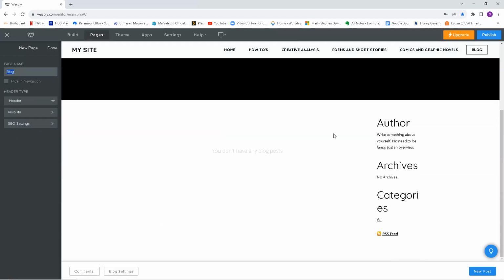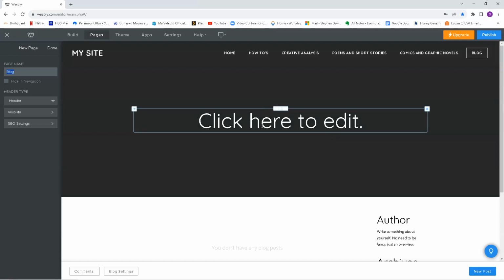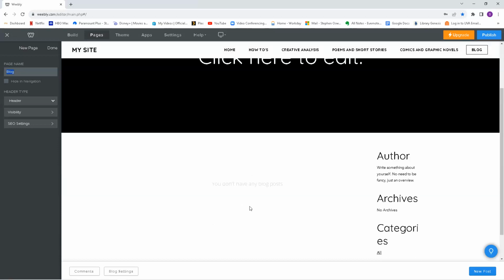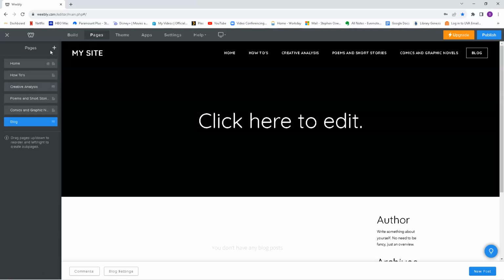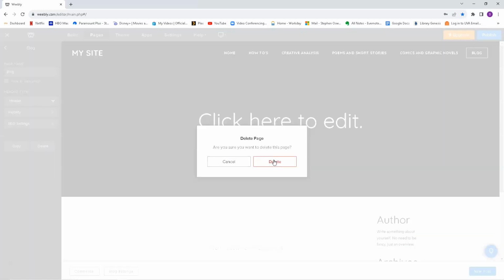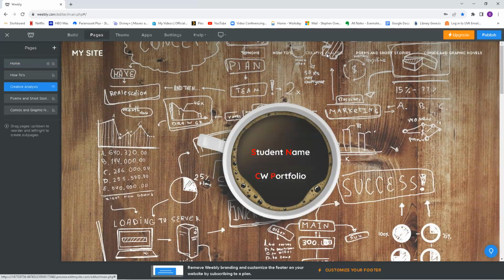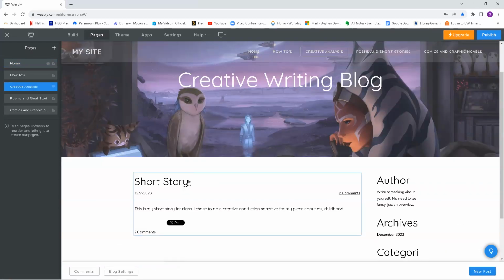It's almost exactly like what I've already got. It just doesn't have anything here, doesn't have a picture back there, no blog posts yet. But you'll be able to add posts, which we'll obviously go over as we need to do more posts. But I'm going to delete this because I don't actually need it. But once you have it, you are going to go ahead and label it creative analysis, and I'll just show you what it looks like.